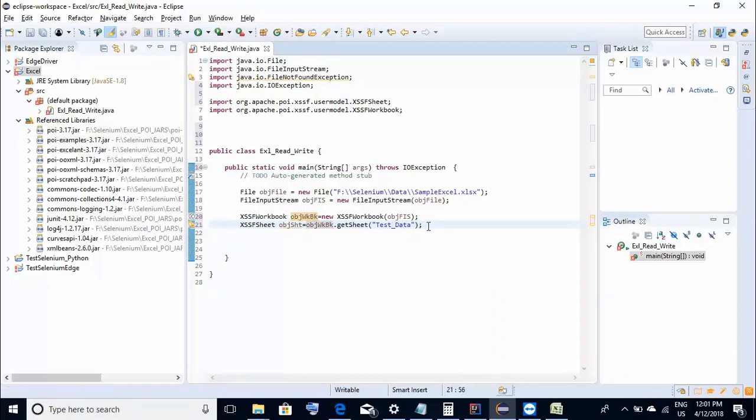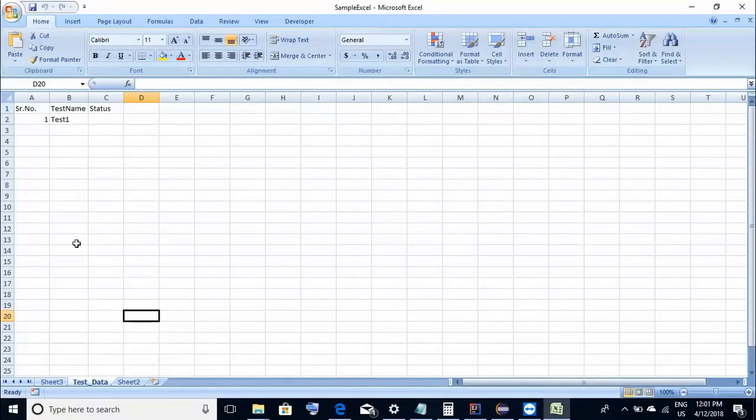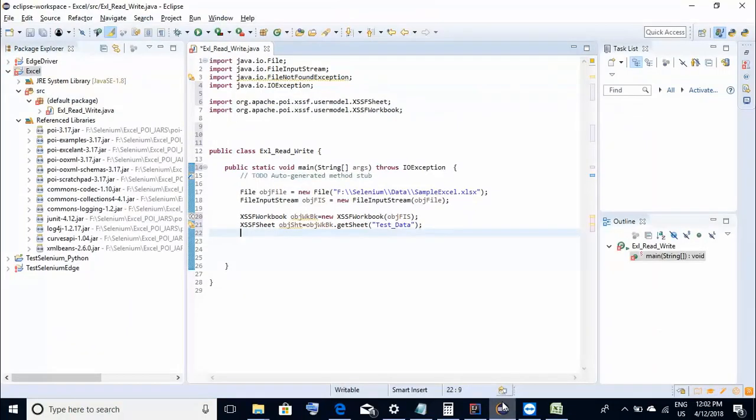Now the next step would be which row we have to use. Now in this Excel, in this test data sheet, there would be multiple rows. You should know which row data you intend to read. I intend to read the data which is present in row number 2 and cells A and B. So we have to create the row object. The row object is created like this.